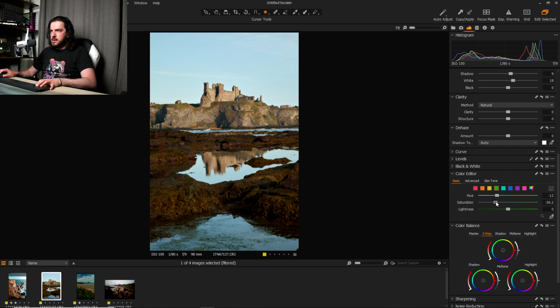And I might bring the saturation down just a little bit as well. What about our lightness? Oh yeah, if we lighten it up, we can just see it's bringing out some details on these rocks down here. So I actually quite like that. Not loads, just a little bit. +1. +1 and a bit.